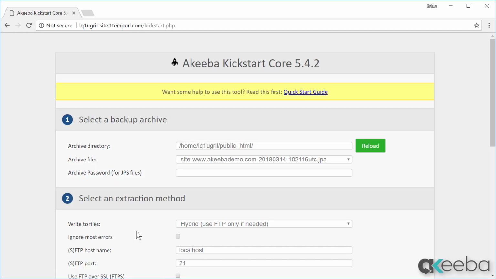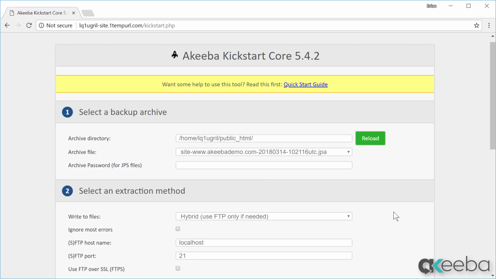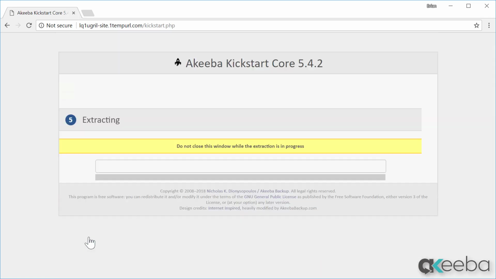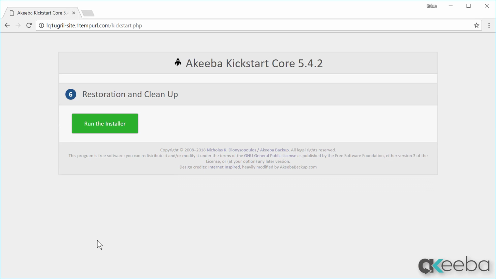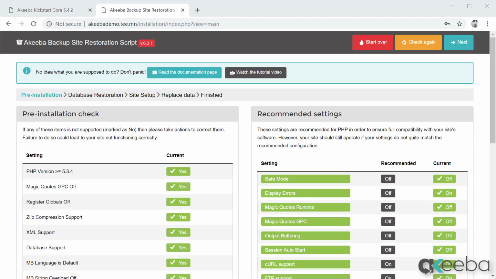Click here to remove this message, and we can see that it has detected the archive file. We have several methods of extracting the files, but on most good web hosts we can use the hybrid method. Finally, click Start to begin the extract process. Kickstart has now extracted the backup file and provides a link to the installer that was built into the backup.